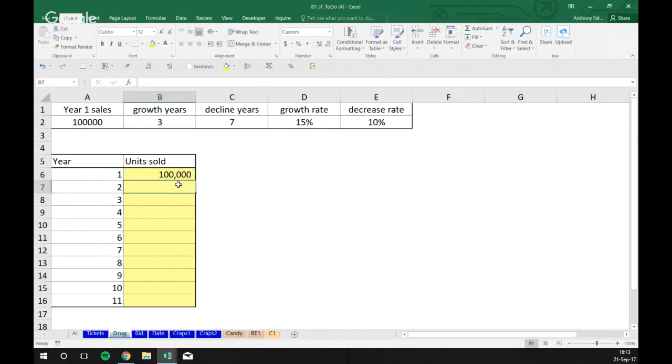Now we need to create an if statement that will be satisfactory for cells B7 through B16. So we need to create a logical statement.